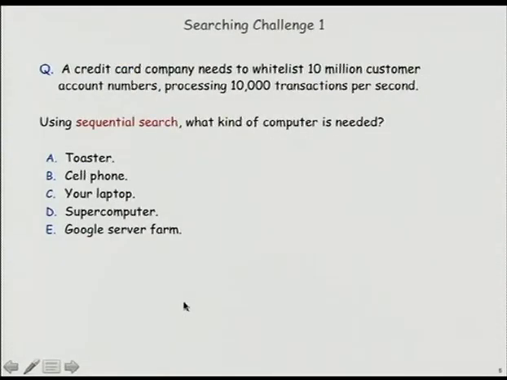So that brings us to the question: if you have a credit card company that needs to whitelist 10 million customer account numbers, processing 10,000 transactions per second, what kind of computer do you need if you want to do sequential search? Even given the speed of our computers today, you would need a supercomputer or a Google server farm, or any other company that provides cloud computing server farms, to be able to handle this. So this is clearly not the best thing to do in these circumstances. Let's see if we can do slightly better.